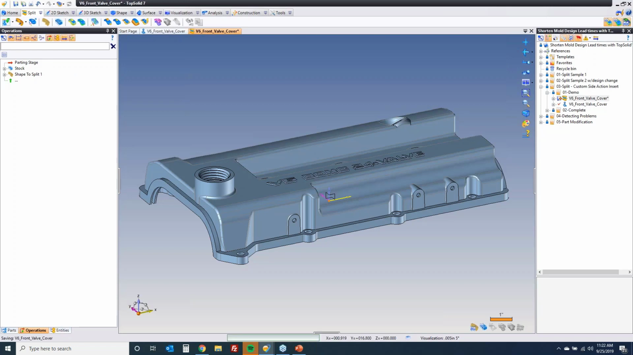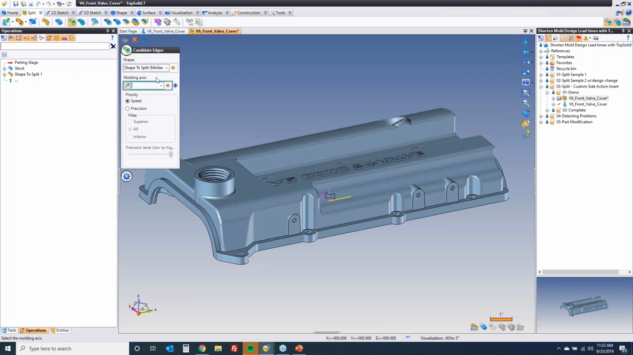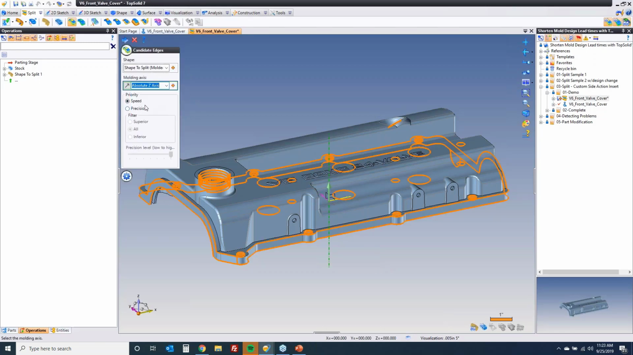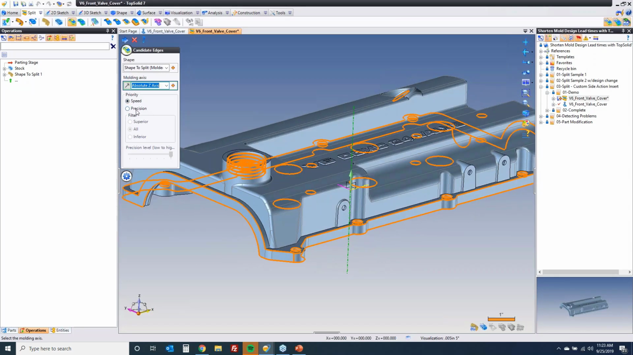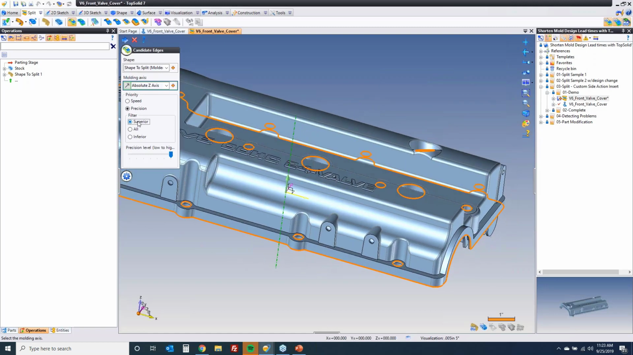So let's go ahead and start with our suggested parting lines. Again, relative to Z. Notice there's parting lines everywhere because there's lots of 0 degrees draft and things like that. Again, I want to stick everything to the top side if possible. That cleans it up nicely.